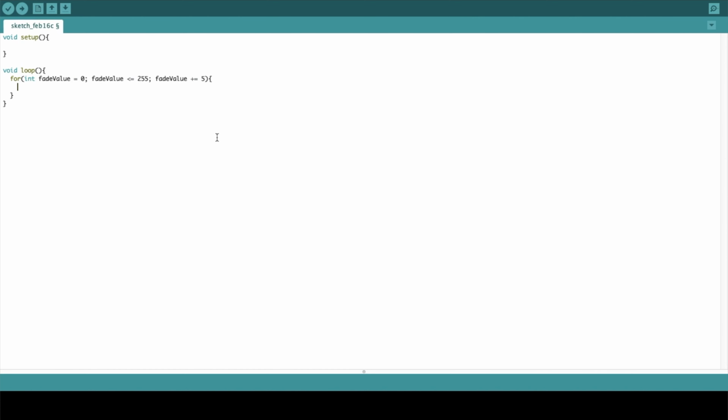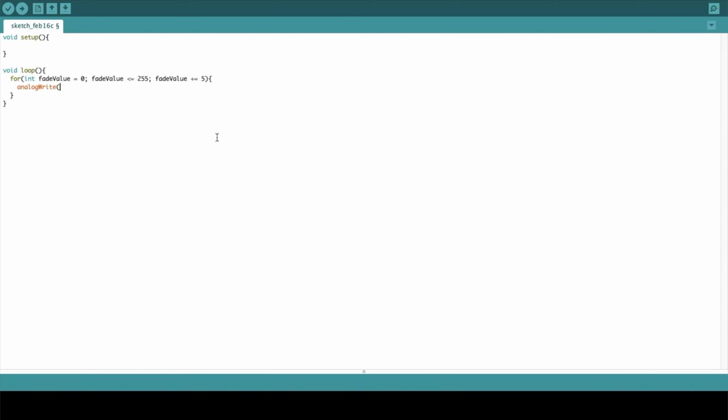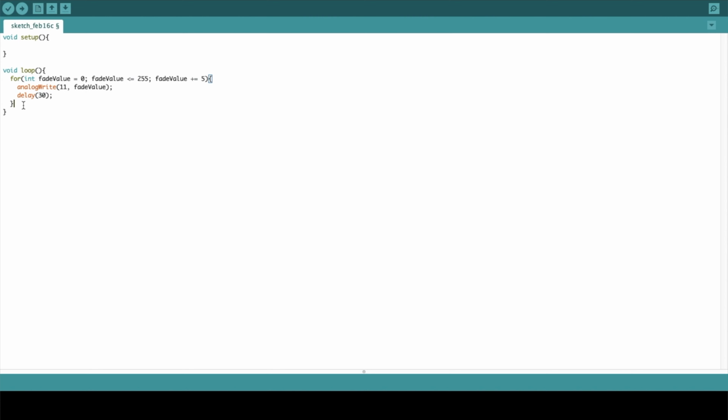Now we're going to actually control the LED. So what we're going to use is a function called analog write, which allows you to control the PWM pin. First, we need to include the pin that it is connected to, which is pin 11. Then the brightness is going to be fade value, the variable that we just created. This will cause the pin to be as bright as the fade value. After this, we're going to have a short delay of 30 milliseconds, so that it gives it time to brighten.